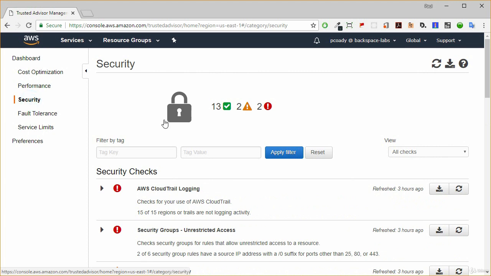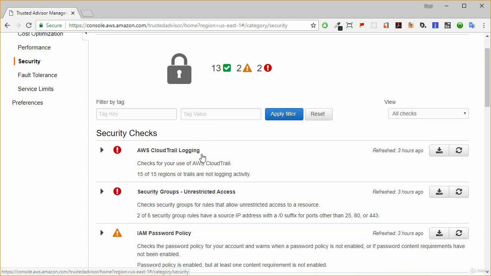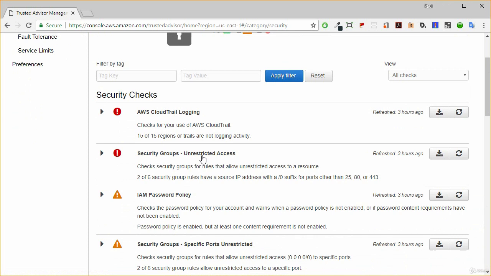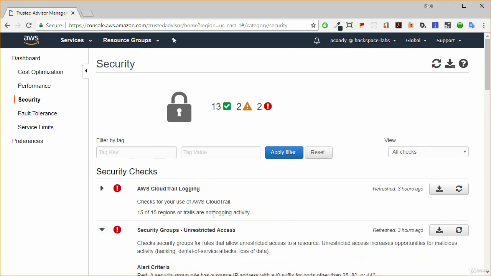Right here, we've got everything in green, but we've also got two which are actually alerting us to a problem. So we can see down here, we don't have CloudTrail logging on any of the regions here. So that's something that we'd want to implement. We also have some security groups that have unrestricted access. So let's have a look at those.